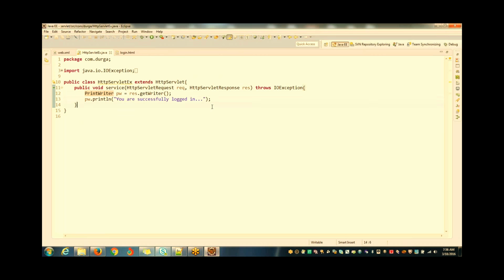Okay, in tomorrow's class we will discuss other methods called doGet and doPost, and how they work in HTTP servlet. Till now, do you have any doubts, guys? It's clear. Yep. Okay then.